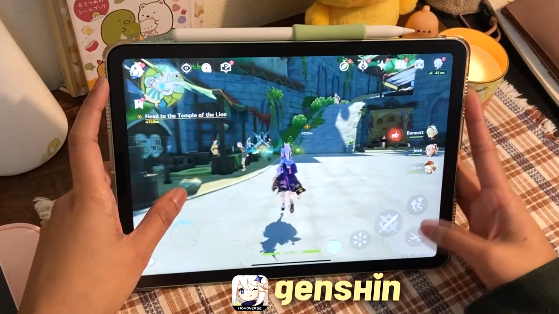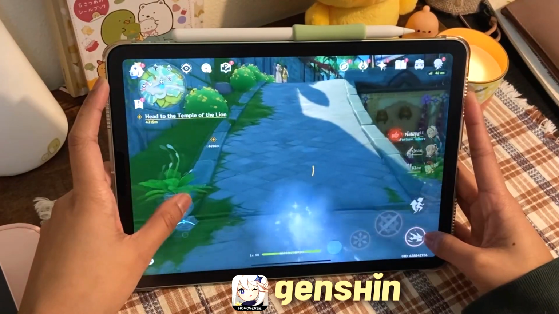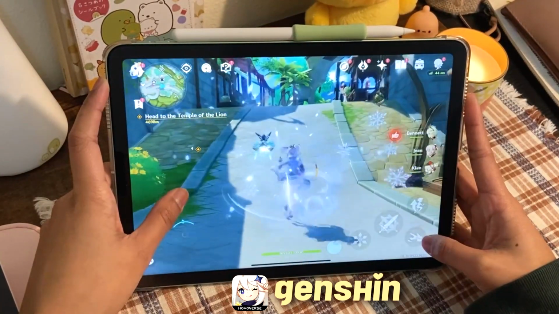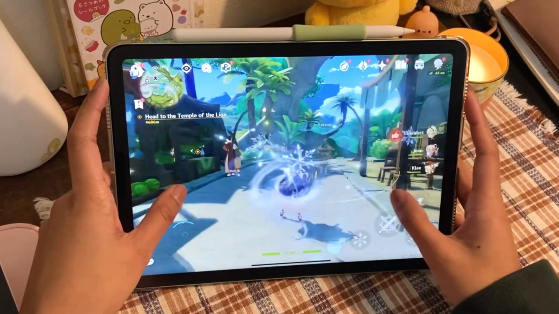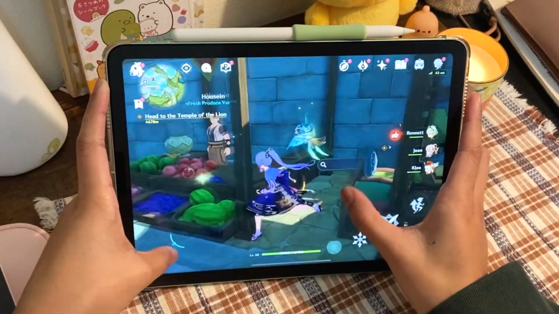And I also play Genshin Impact a lot on my iPad. I used to play it on PC, but it's just so much easier to play it on my iPad. I don't really play a ton of my games on my iPad though.